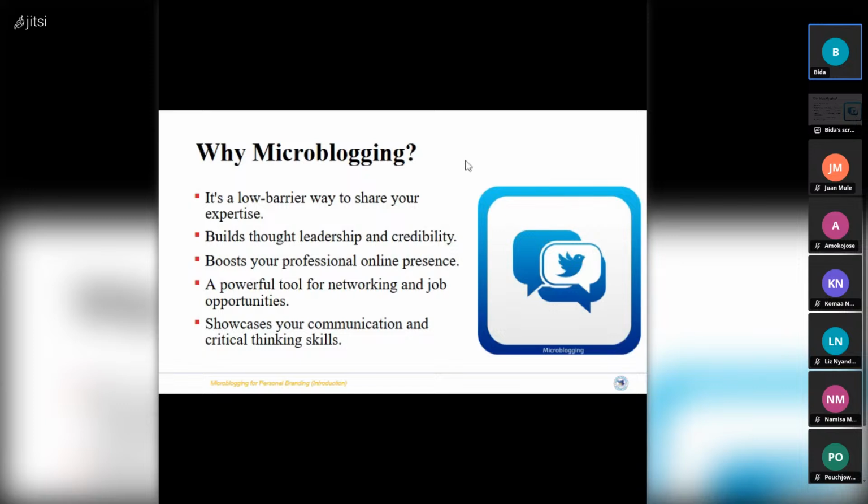And then the other thing is it helps boost your professional online presence. So when someone searches you on Google or on any other major search engine, your profile can actually rank. Your Medium profile can actually rank. Your Medium content can actually rank. So many times when people search for content related to what you write, or things related to your name, you find that your name will pop up. Again, it's a powerful tool for networking and job opportunities.